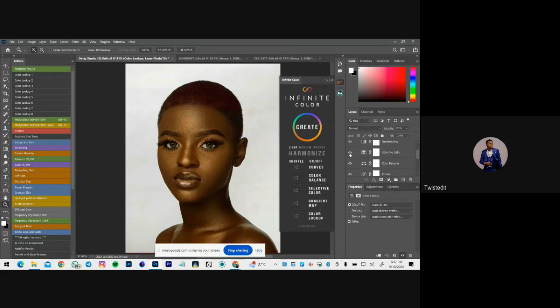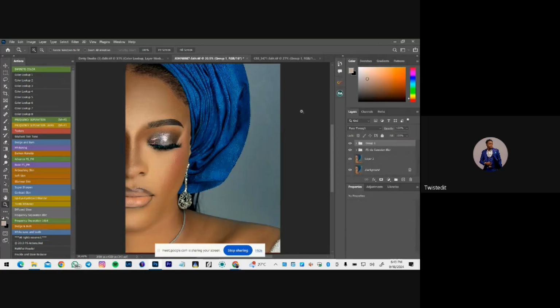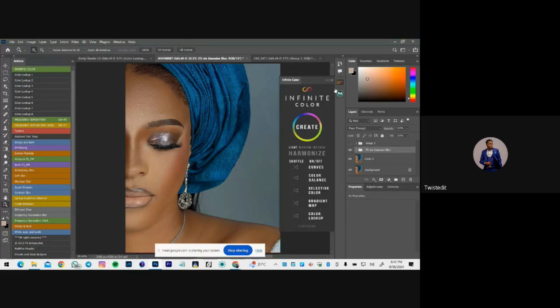Now I see color balance. Just this one is very perfect for this image. I'm not going to lie, very perfect for this image. I know this is where me and Infinite Color have issues. All right, now let's create.